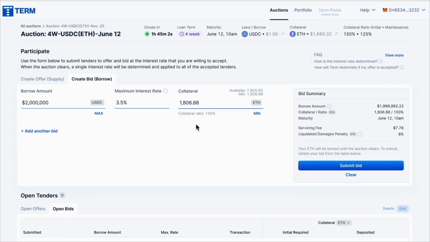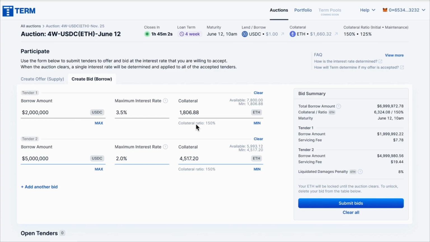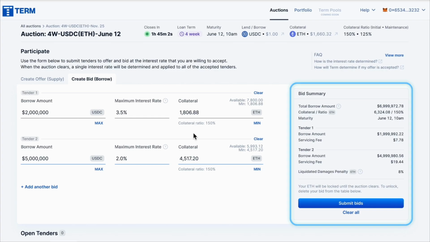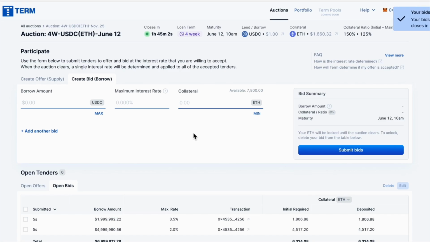So here you've specified that you'd like to borrow 2 million if the interest payable is 3.5% or less, and an additional 5 million at 2% or less. Bids also add up, meaning that all of your bids that are at or above the market clearing rate will be accepted and merged into one loan at that rate. Upon submitting your bids, your collateral will be locked for the duration of the auction. Again, you can edit or delete your bids during the auction and have your collateral returned to your wallet.